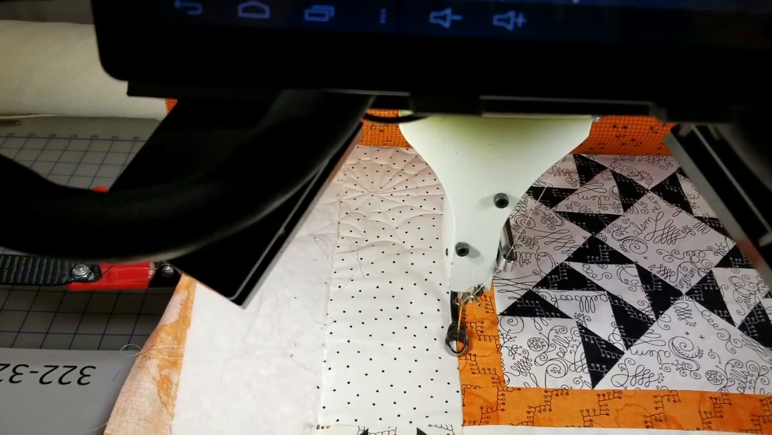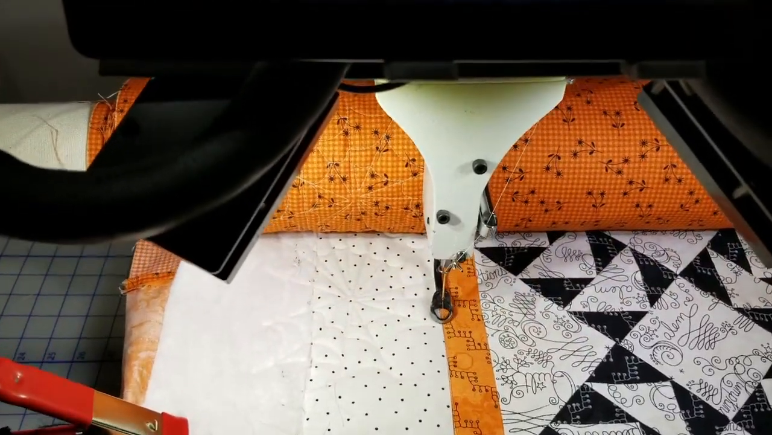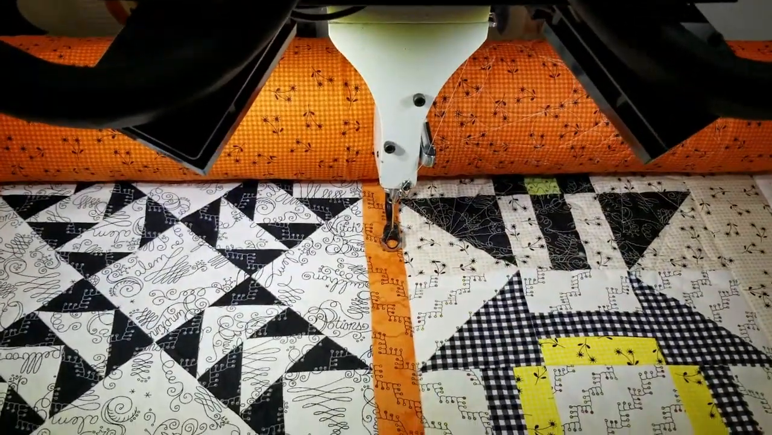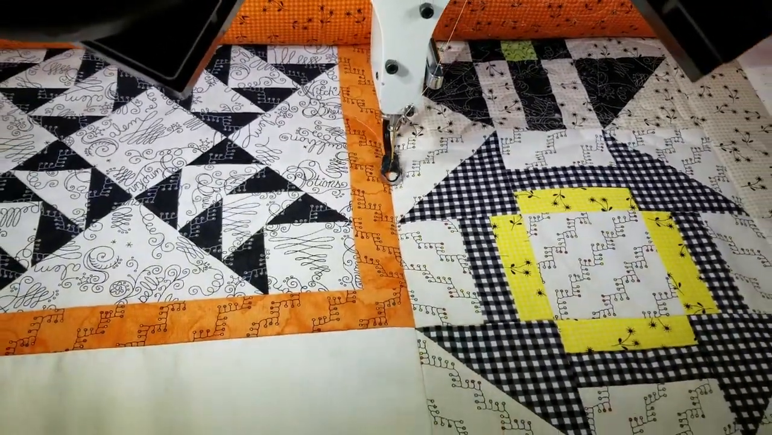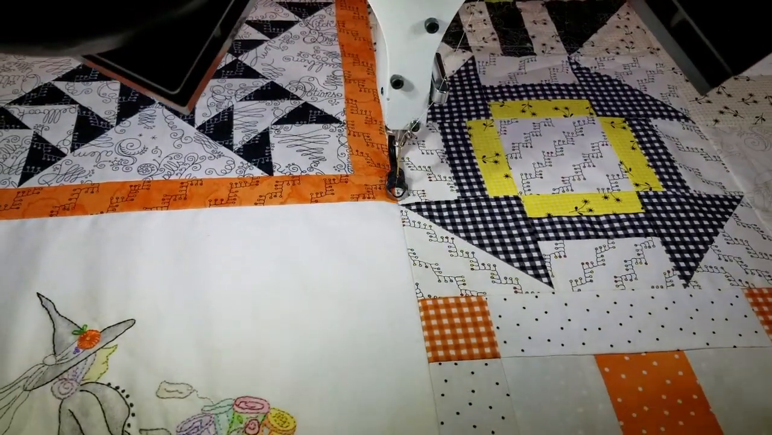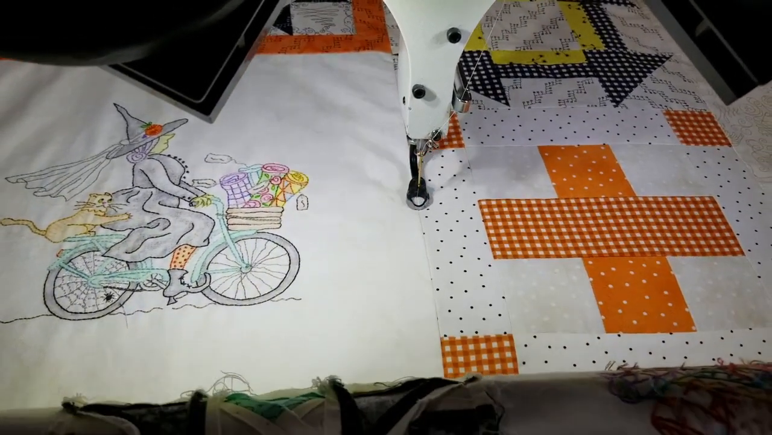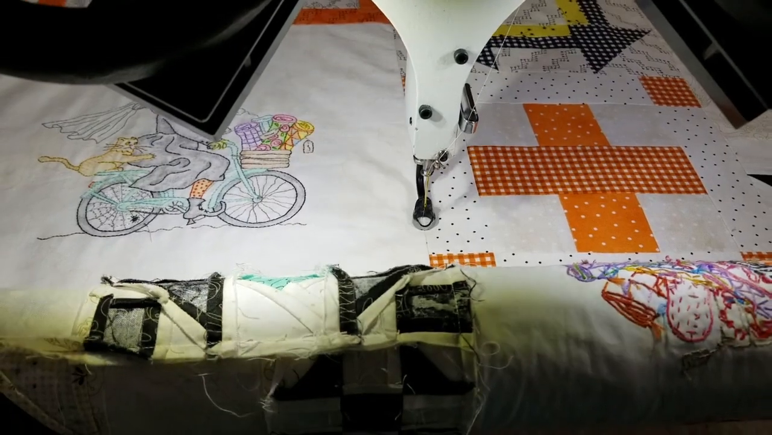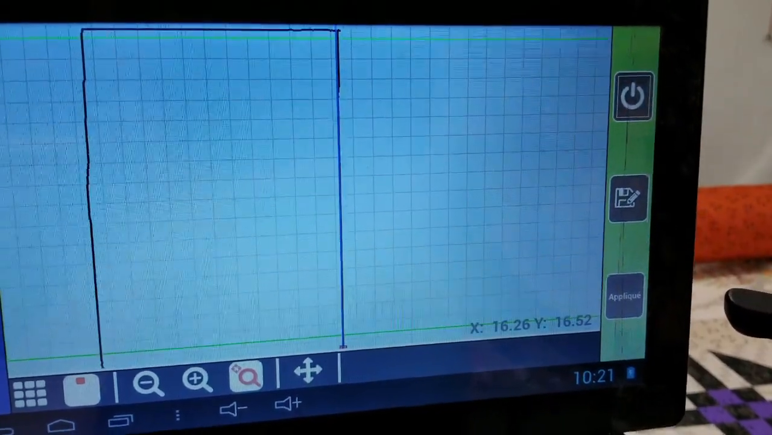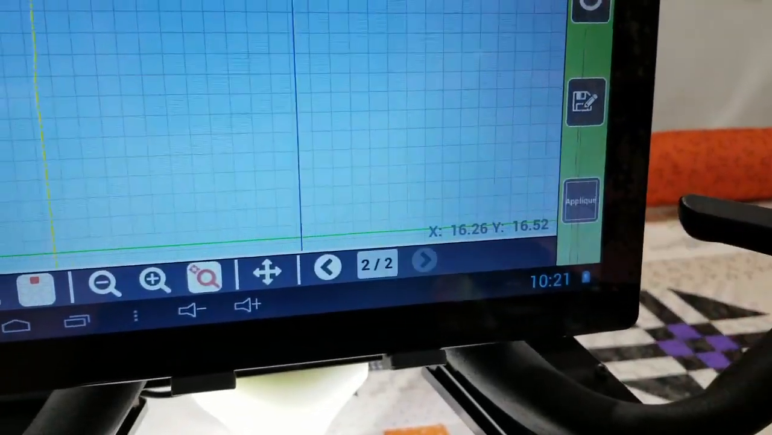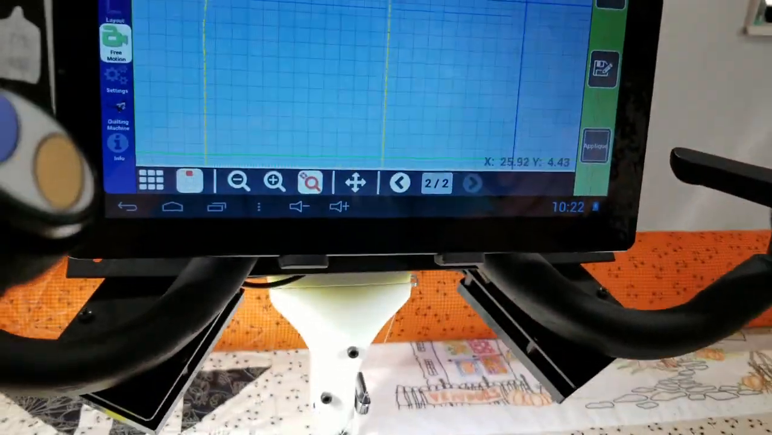Now, I'm also cropping out this block, so we're going to go all the way to the top, then over, and then back down. Okay, then we're going to push the record to stop recording, and then we're going to push applique, and that just created a pattern box for that design. But I have two more that I need to create.